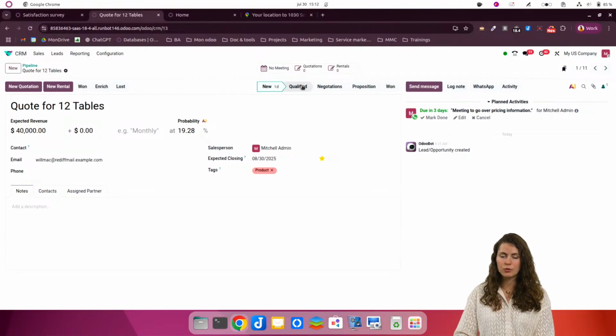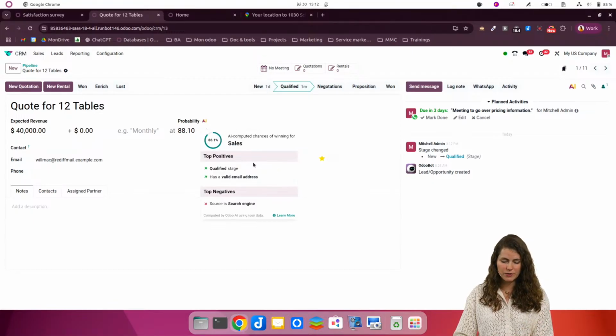If we move it now to the qualified stage, because we have done some action to convert the lead, you see that here the probability has been automatically updated and improved. And if I check the AI once again, we see now that the positive is the fact that he's not in the new stage anymore, but is in the qualified stage. He still has a valid email address. The negative one is still that the source is search engine.